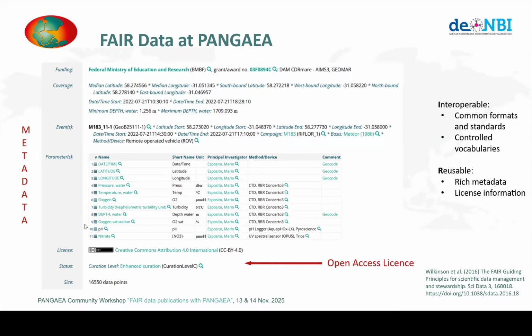And the data is reusable because, again, we have rich metadata attached to each data set. And we also provide license information. So in case of PANGAEA, we always have an open access license. And this makes sure that you know how you can reuse the data once it is published.